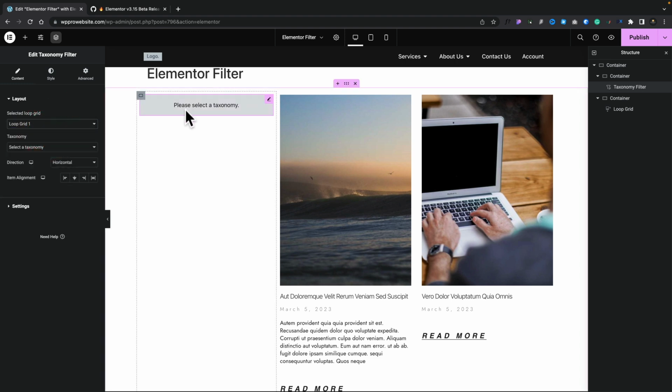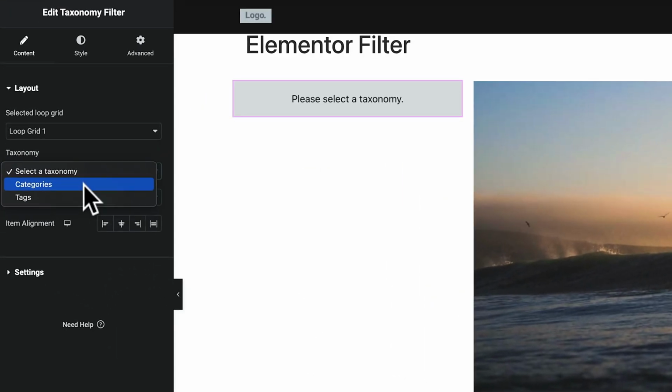And that will say, now choose a taxonomy. What do we want to use to filter it? Let's open the option up, and we currently only have categories and tags. But obviously, if you had custom taxonomies and so on, you could select those from here as well, or at least you will be able to when the final is released.